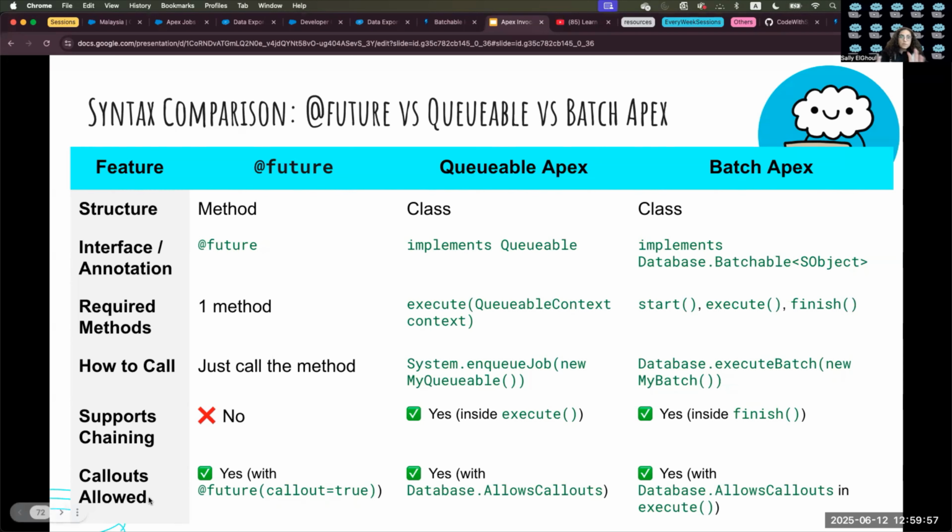Finally, that's the difference in syntax we had when we wanted to work with an HTTP callout or HTTP request. We had callout=true for the future method. We had Database.AllowsCallouts for the batch as well. That's just to give you an idea of the different syntax, as a summary between the three. And we'll keep adding to this table when we go to scheduled Apex as well.